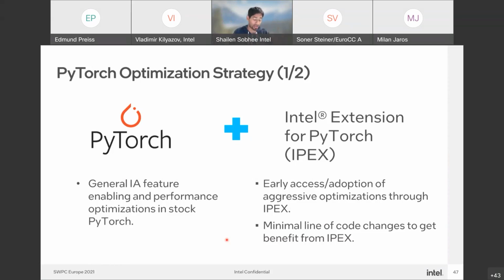In PyTorch, oneDNN is already enabled by default, but Intel is always very active, very aggressive, wants to do things ahead of time. For this reason, we have the Intel Extension for PyTorch, aka IPEX. IPEX comes on top of PyTorch, and what it's promising is giving you early access to some aggressive optimizations, to some mathematical kernels. And to use IPEX, there are also very minimal code changes that you need to do to make the most of IPEX.